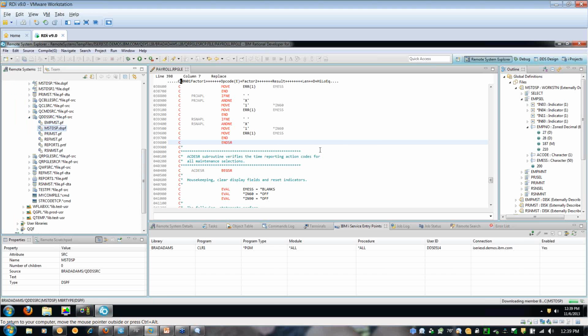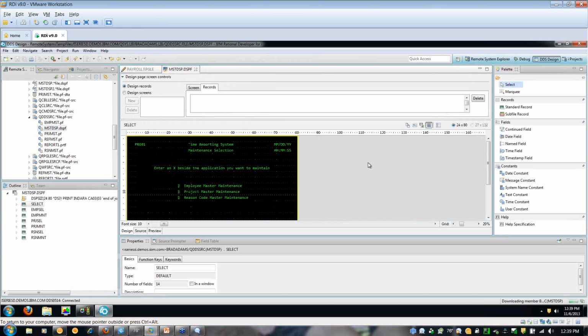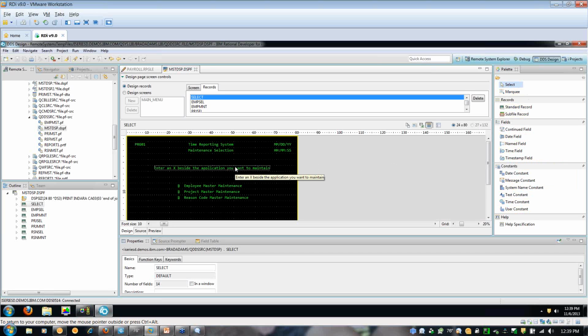And I've got a display file here. When I open this display file, it's going to open it in a new perspective, the DDS design perspective. From this perspective, you can use drag and drop technology. You can see the different kinds of controls you have on the palette here to create DDS. And it supports subfiles as well.